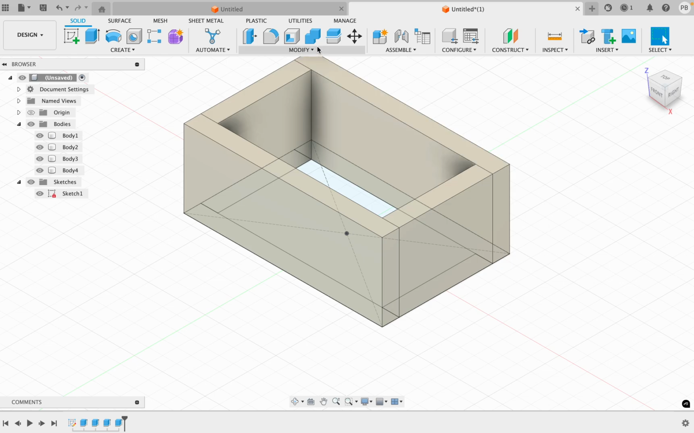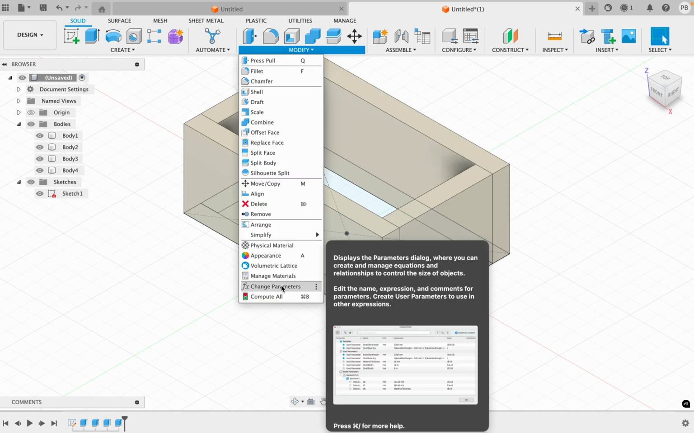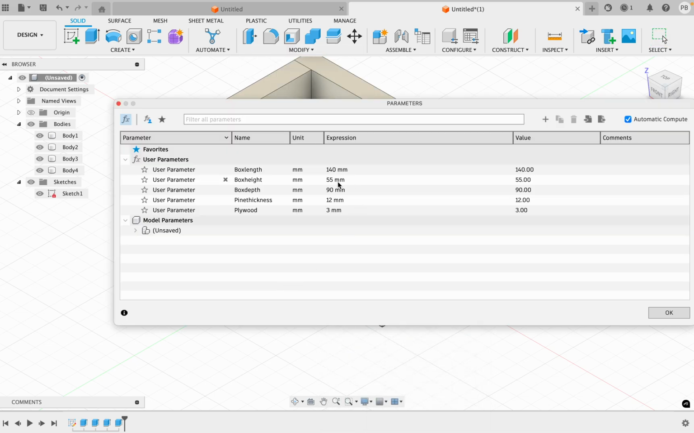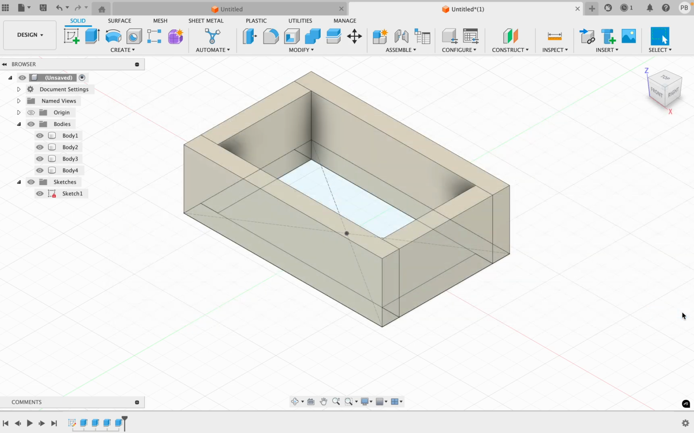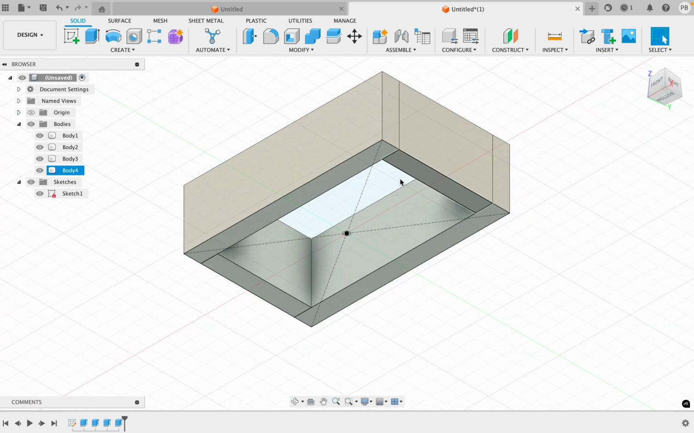Now just looking at this, I've actually made a mistake, so I can come back into my change parameters, and the material I'm using for the box height is 42 millimeters high. So I just hit OK. You can see that that has updated real time. The next thing that I wanted to do is I want to put a base onto it.